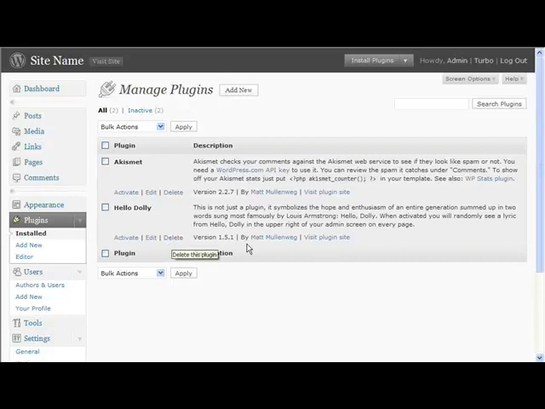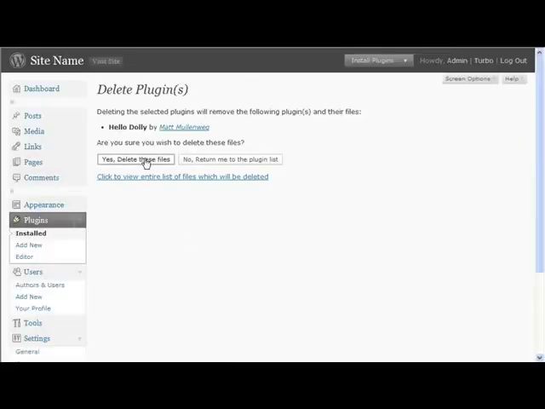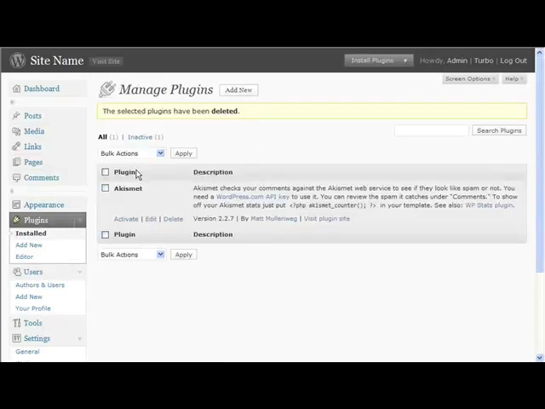You can delete Hello Dolly, you just click delete, it will come up, yes, delete them all, and then it's gone. That's not a plugin that you really want, it doesn't do anything useful, it's just there.